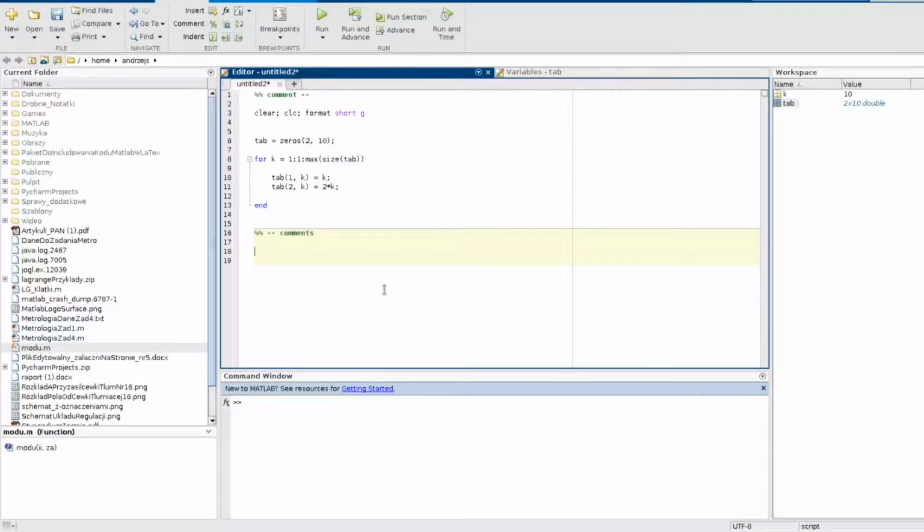Okay, so now the while loop. I need some counter for my while loop, so I make, for example, i equal to 0. Okay, and I start my while loop.